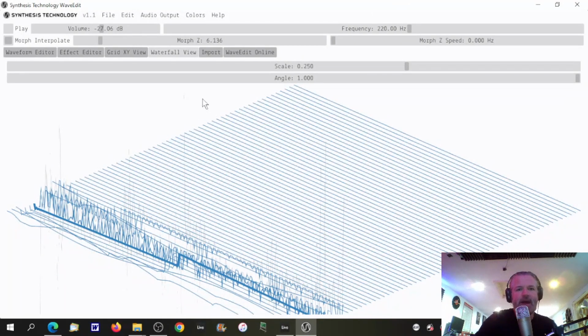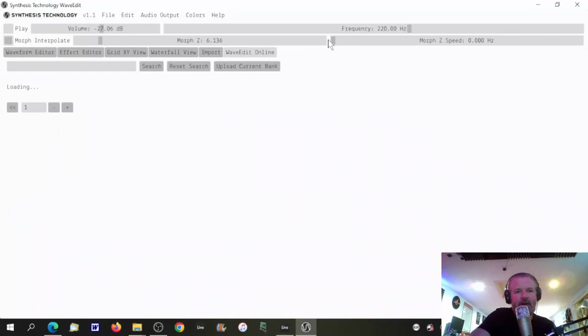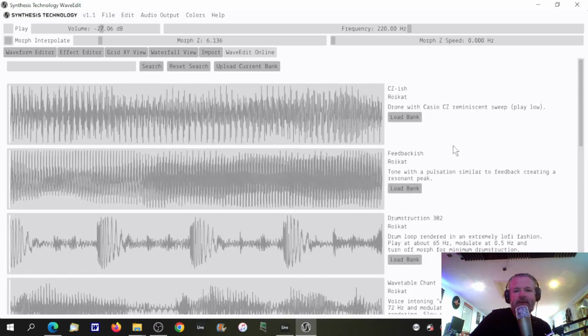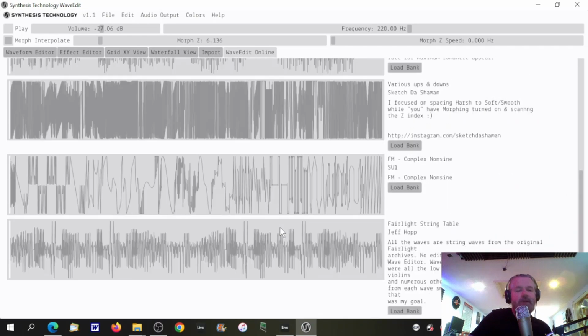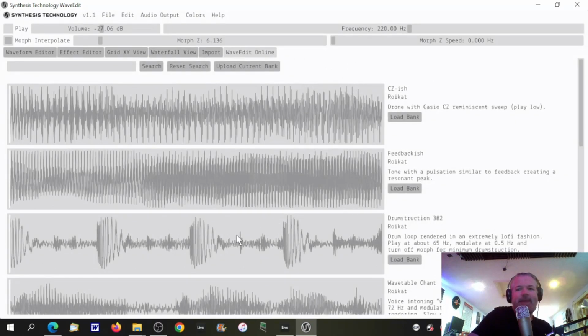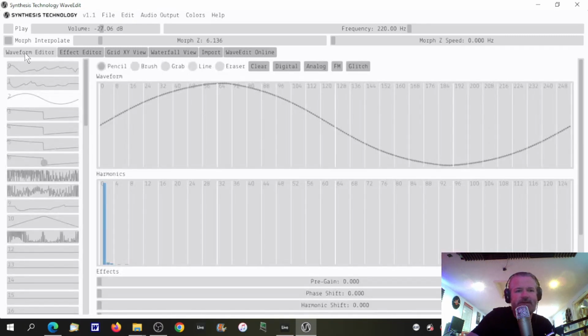There are also a load of these online. If you click on this bit, Wave Edit Online, which sometimes for some reason is taking forever to load on my super fast internet. There we go. There's loads of different ones here, so you can just load all of these in and experiment with them. I find it just a little bit hit and miss. Sometimes they sound great, sometimes they don't. Is my findings on this so far.